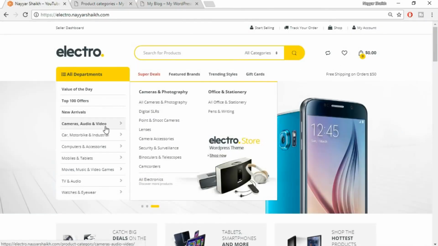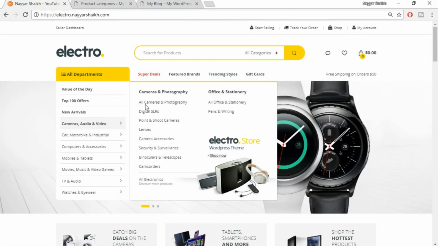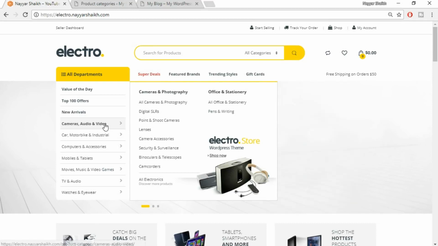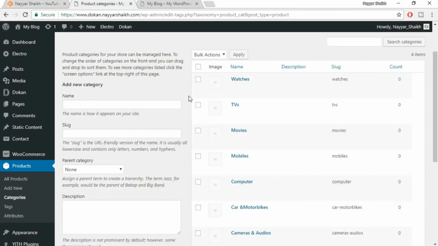Now it's time to create this jumbotron. This is called jumbotron. When we hover this particular category, you see this whole thing over here. We have some different first few subcategories under camera, audios and videos. We have 2 subcategories. Then we also have this image over here. So let's start creating that.